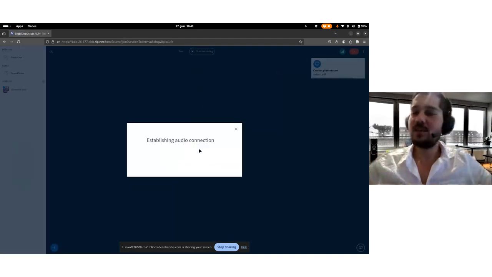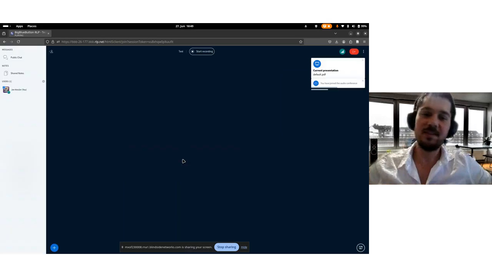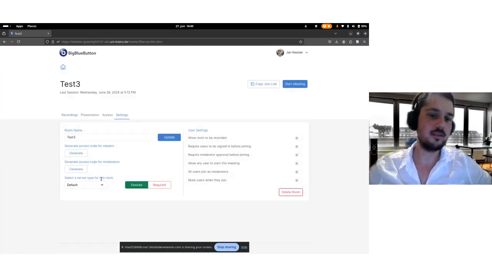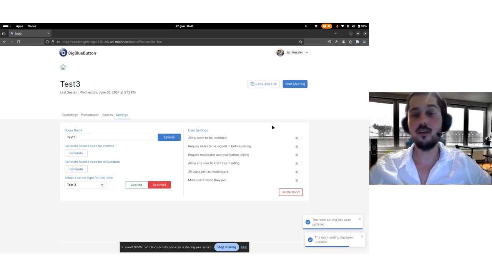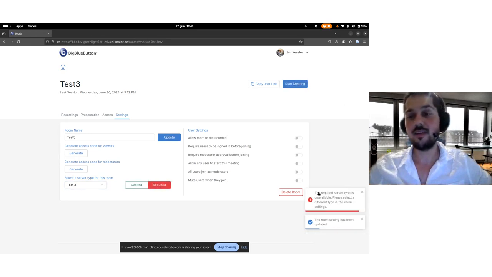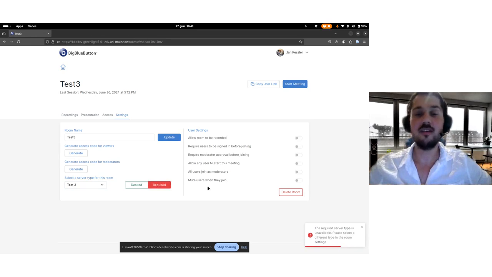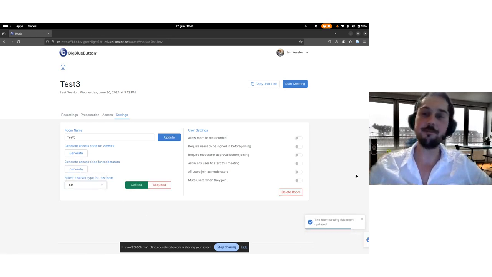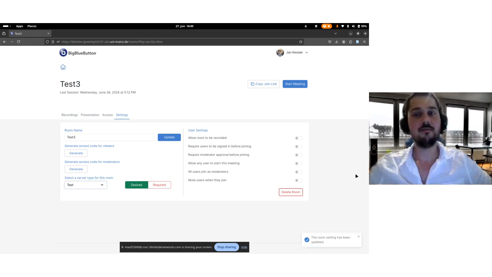Okay. I will always fall into this pitfall of not getting the meeting cleared properly. So let's go to a different room. Test3. So now you see the error message: the required server type is unavailable. Please select a different type in the room settings. So I think with that error message, for most people, it should be obvious what to do. Either switch to desired again or choose a tag that is available, right? So I think that is everything I want to show in terms of demo.